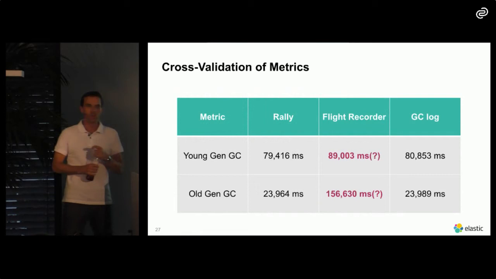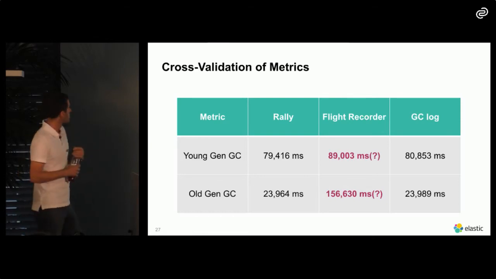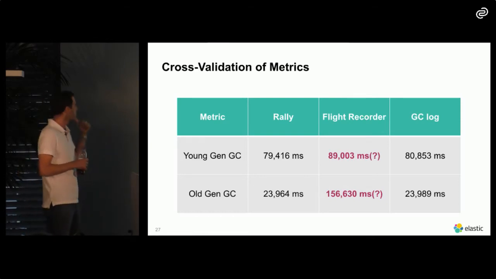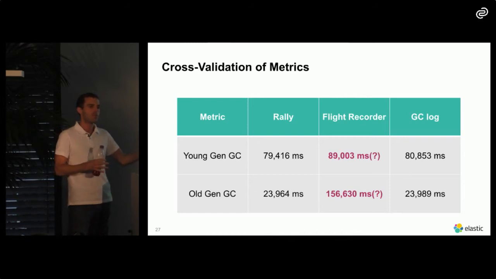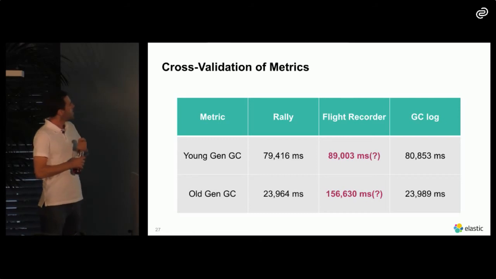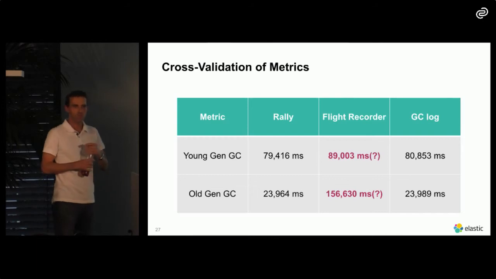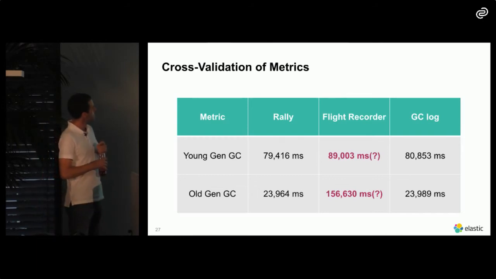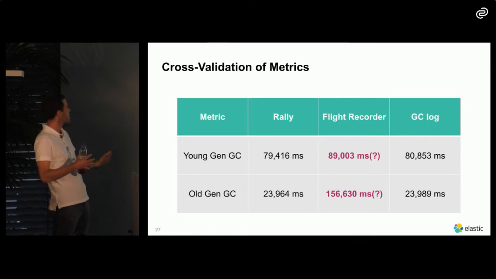For example, I did this with GC statistics. I did different runs and compared the numbers of the total young generation time and the total old generation time that the tools reported. And I looked at what Rally reported. Rally uses basically what Elasticsearch gives via the HTTP API, which in turn uses a JMX bean. Then I also grabbed the GC log and I looked at Flight Recorder. And Rally and the GC log kind of reported the same numbers. That's okay. But Flight Recorder was way off, especially for the old generation time. And I wondered, how can this be that it's like 8 times more?